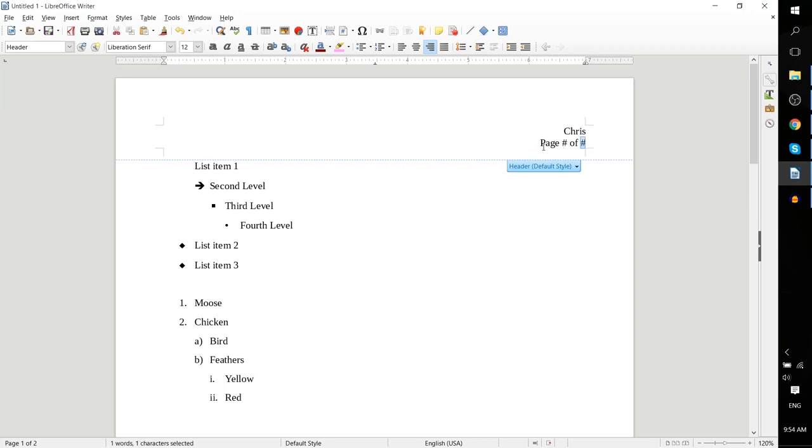So for the page number of number, the total pages, we can select this text, or if you just have a cursor, that's fine as well. Go up to this option on the main toolbar that says Insert Field. Click that and go to Page Count. Select that, and you'll see in gray text the page number. And I didn't type 2, it just automatically figured out that there was 2 pages in this document.